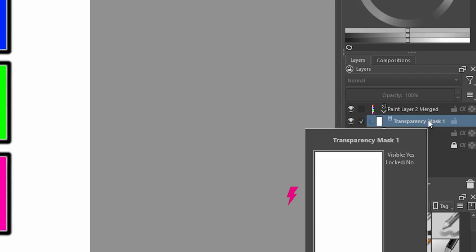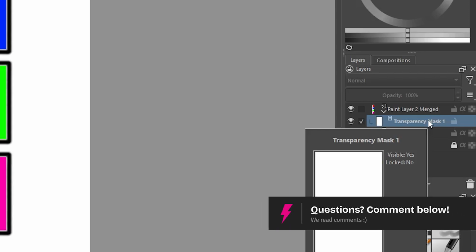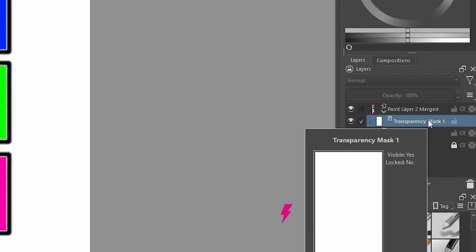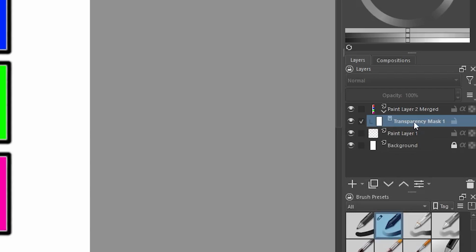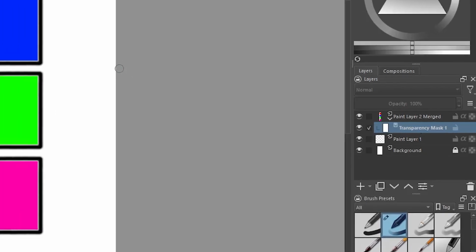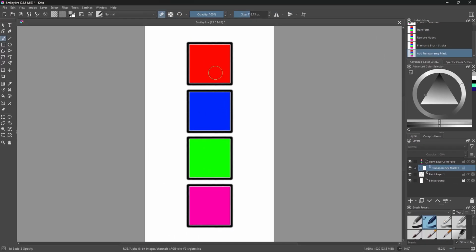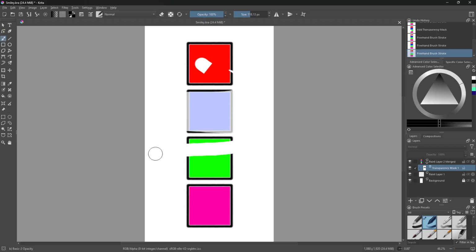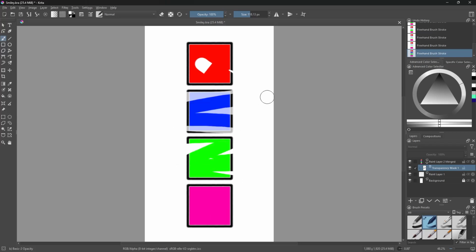Once the transparency mask is added, click the mask thumbnail so your painting tools affect the mask instead of the layer pixels themselves. Now choose a brush and paint on the mask. Black removes parts of the layer, white brings them back, and gray gives partial fade. Since you're not altering the layer itself, you can edit this mask anytime without destroying your original art.